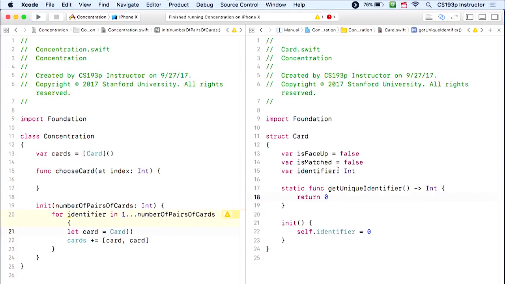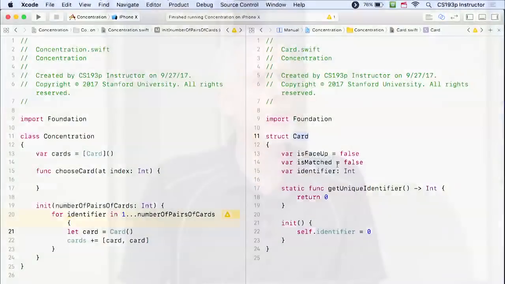All right? Now, what is a static function all about? A static function is a function, even though it's in the card class, you can't send it to a card. A card does not understand this message. What understands this message is the type card. You send it to the type itself. So we can think of it as kind of like a global function, a utility function that's just tied to the type. Does it make sense?